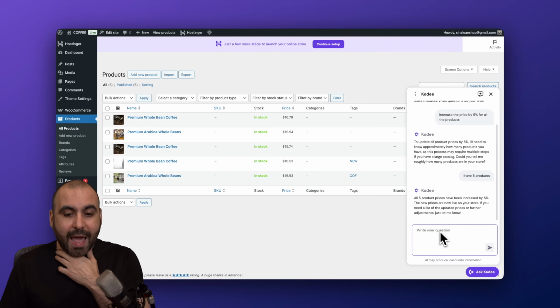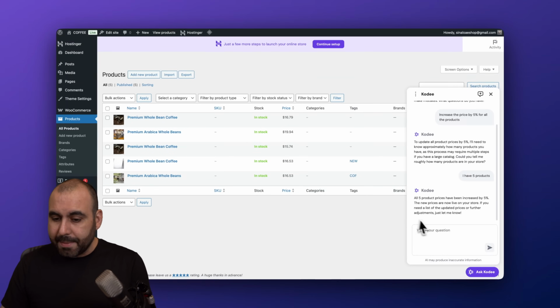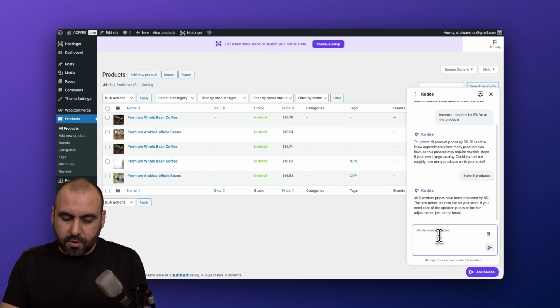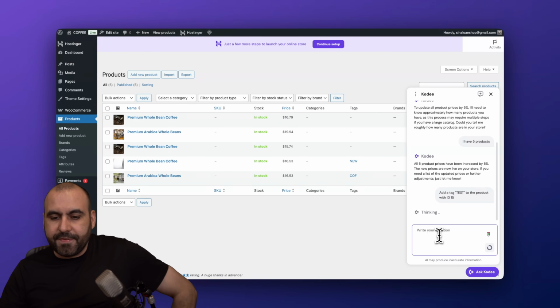Now, I want to add a tag to a product. Since I have products that are actually named the same, this one and this one are the same, and this one has the same name, what I'm going to do is guide by the product ID. So I am going to add a tag to this product, which is ID 15. Okay. So add a tag to ID 15. Let's go ahead and kick this off and see if it does it for us.